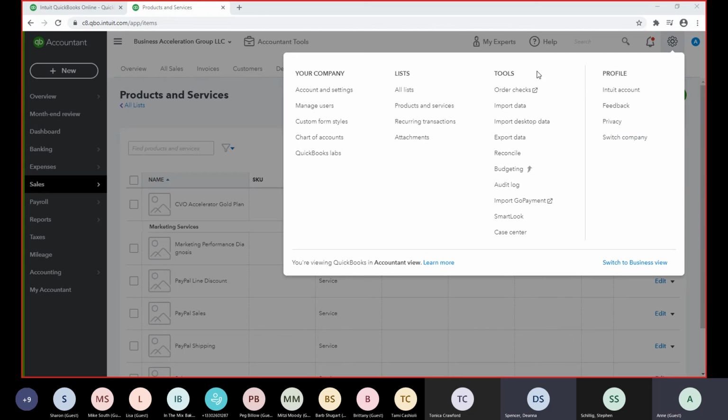Perfect. Okay, so we have that. We've gone over the users. We talked about the dashboard. Okay, so now let's look at our reports.